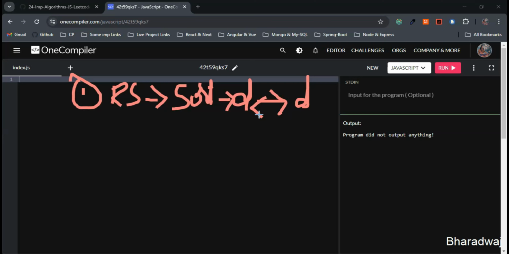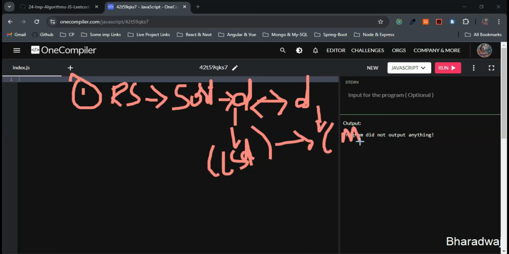Starting from the least significant digit, it moves to the most significant digit. So this is how a Radix sort works.